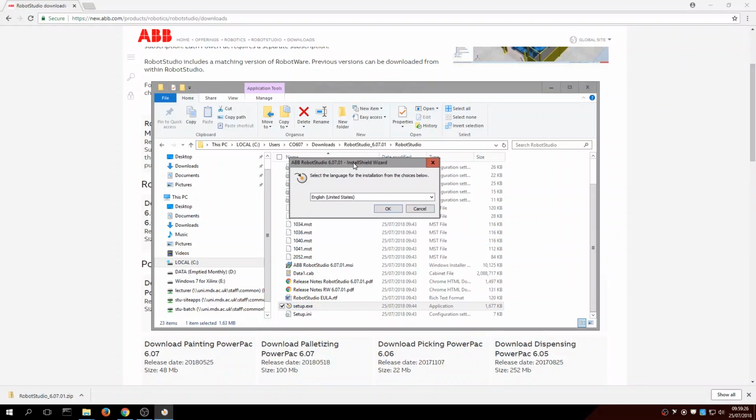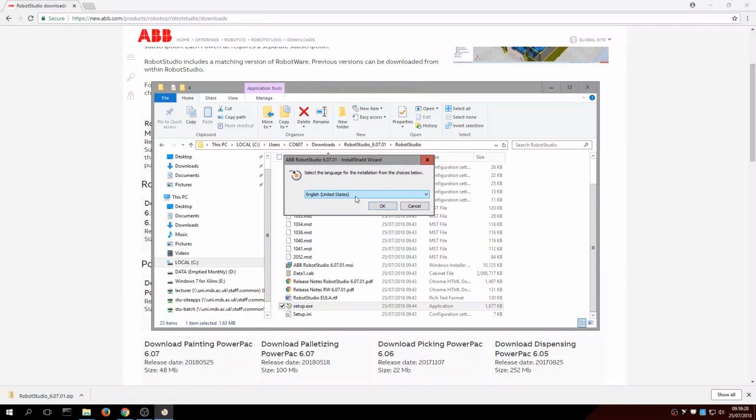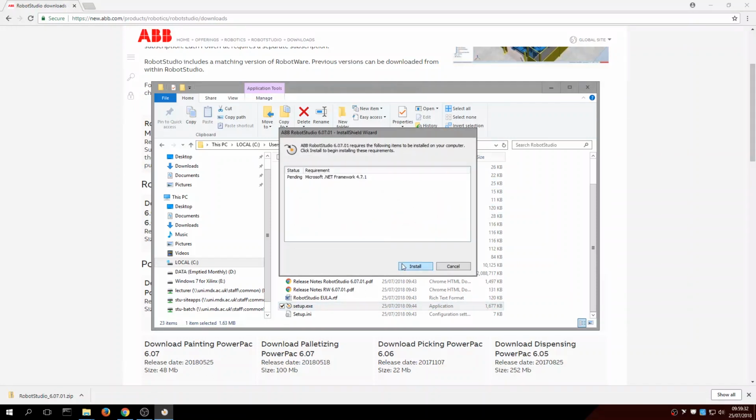So that's the box. I've selected English and then you can install. But I already have Robot Studio installed, so I would not perform this step.